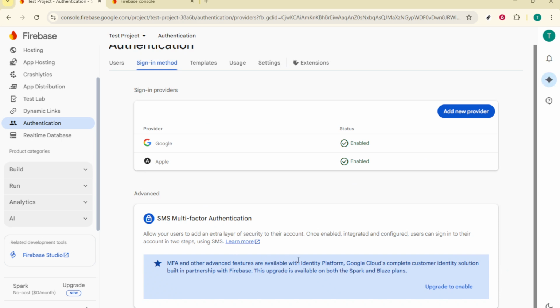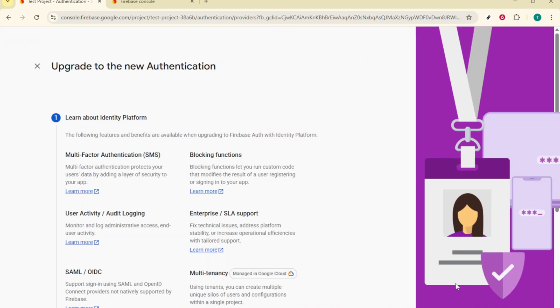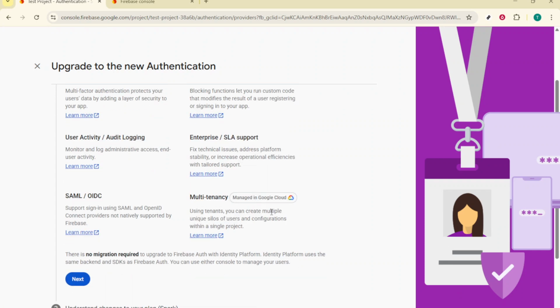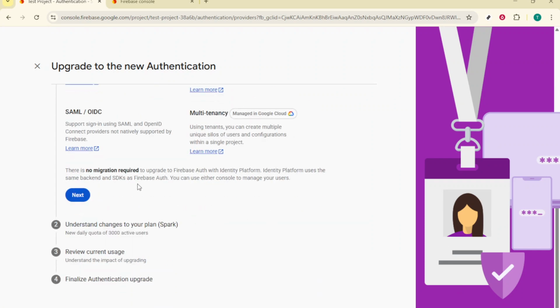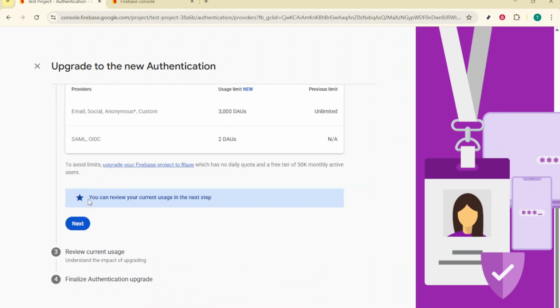MFA dramatically reduces the impact of compromised passwords by adding an extra proof of possession. Review the configuration options in the console, decide which second factors fit your audience and compliance needs, and clearly communicate the flow to your users so enrollment is smooth.